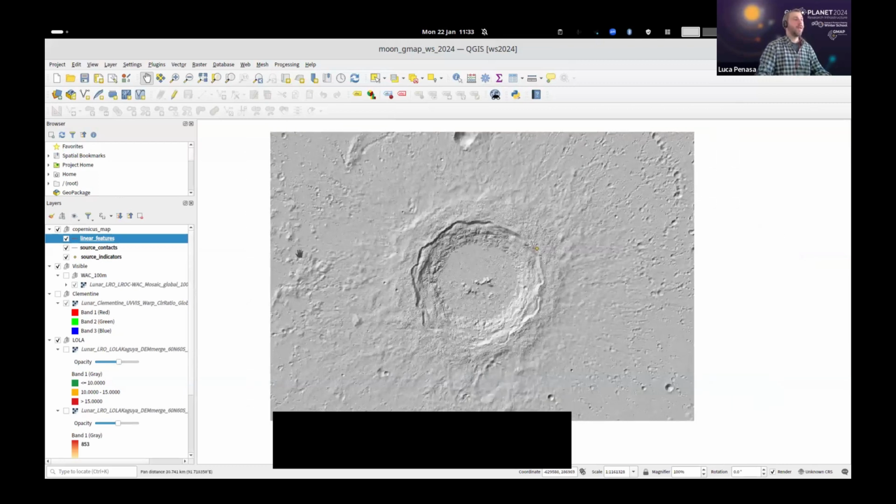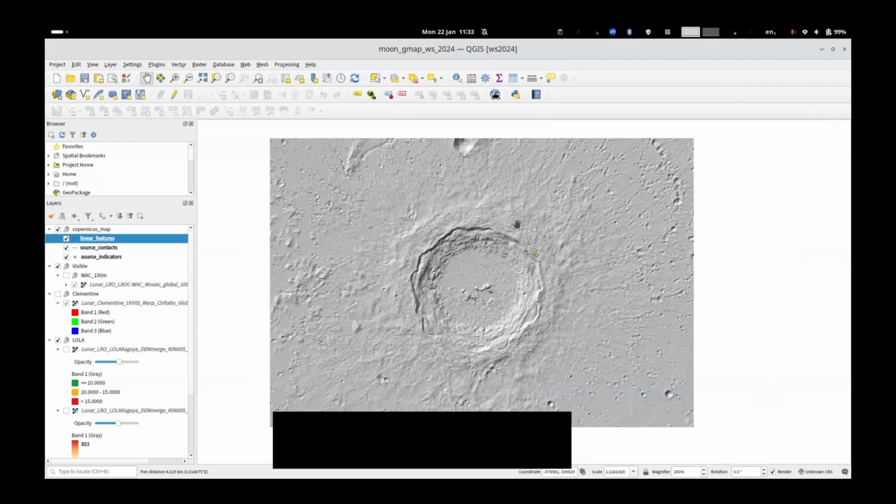Okay, that should be almost everything about the interface. Yeah, I think so. Sometimes you can lose your data around the main canvas, so you can show a way how to zoom to the layers, just in case.